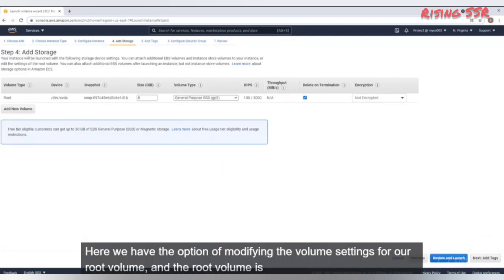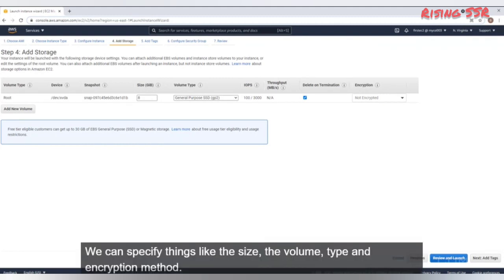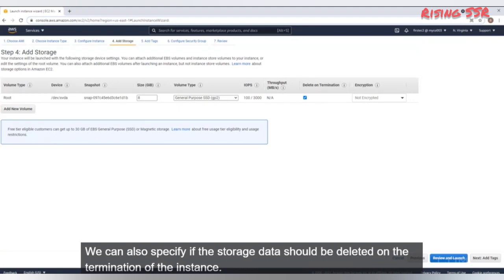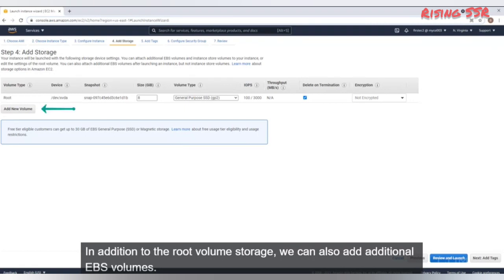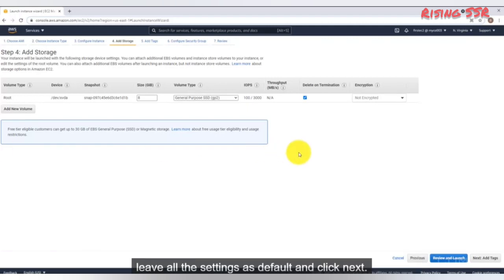Here we have the option of modifying the volume settings for our root volume, and the root volume is the default storage which will be attached to our instance. We can specify things like the size, the volume type, and encryption method. We can also specify if the storage data should be deleted on the termination of the instance. In addition to the root volume storage, we can also add additional EBS volumes. However, we can do this at any time, so there's no benefit or reason of doing this now. So we can leave all the settings as default and click Next.